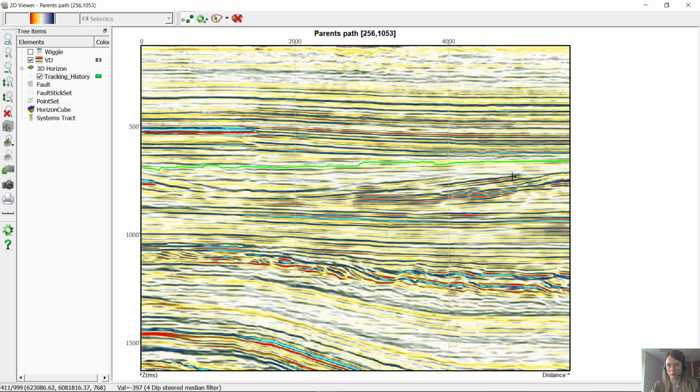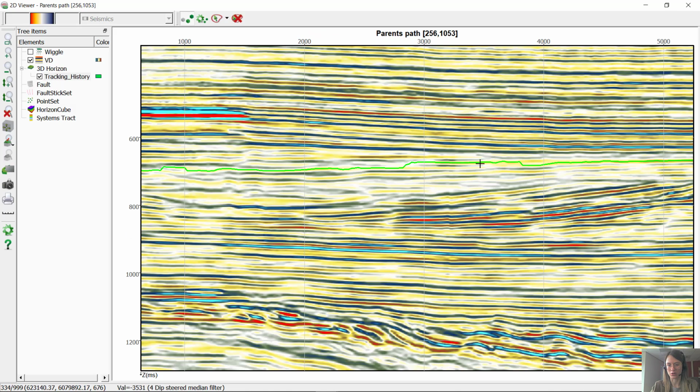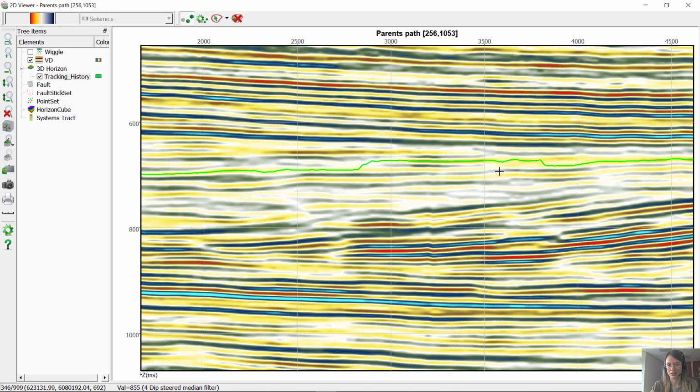So if I'm going from my right, here's the first suspect. And what I'm going to do, I'm going to hold Control and right click on it and click select children.